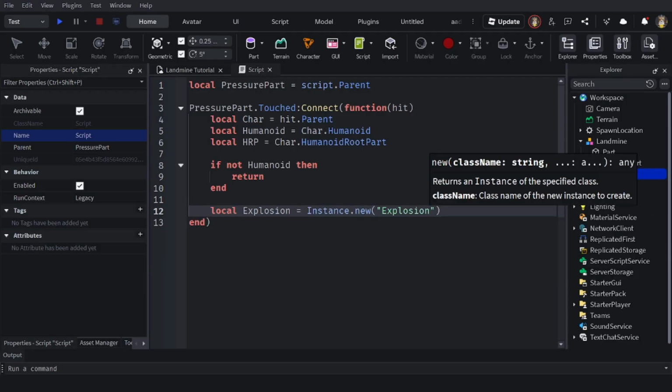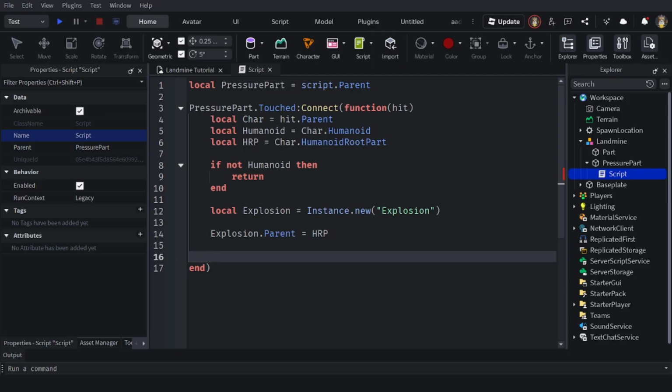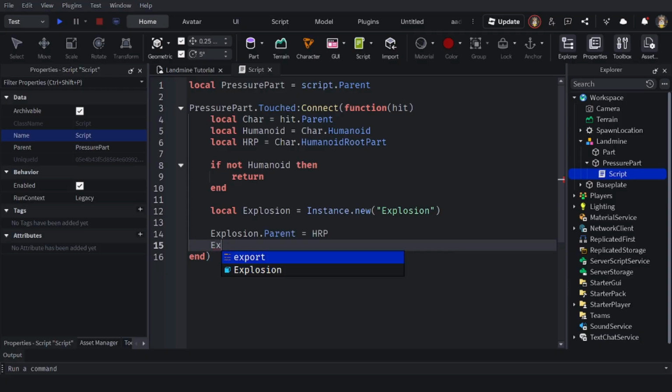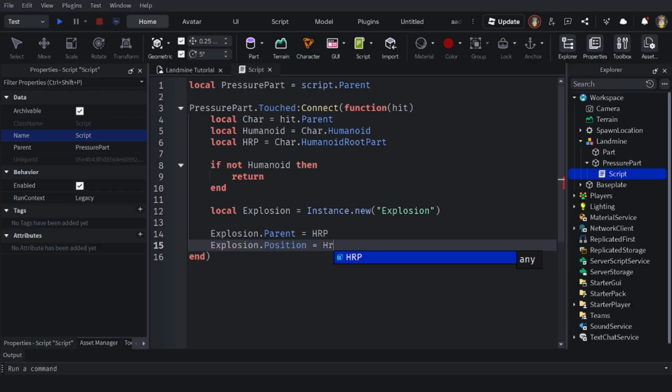Okay, so local explosion equals Instance.new("Explosion"). So the explosion is kind of like an item that when it's added, it creates an explosion, but it doesn't kill the player. So actually, I never tested. Explosion.Parent is gonna be equal to the humanoid root part, and we're gonna set the Explosion.Position to humanoid root part.Position.